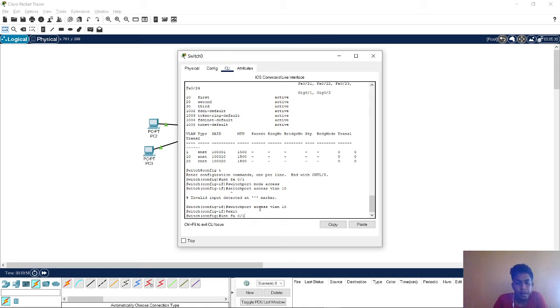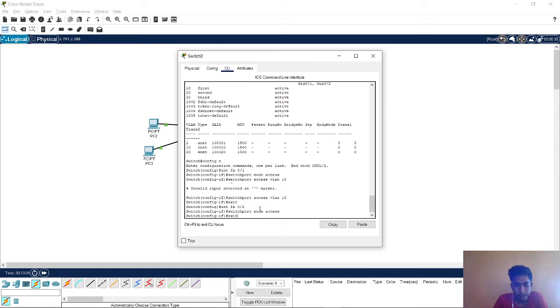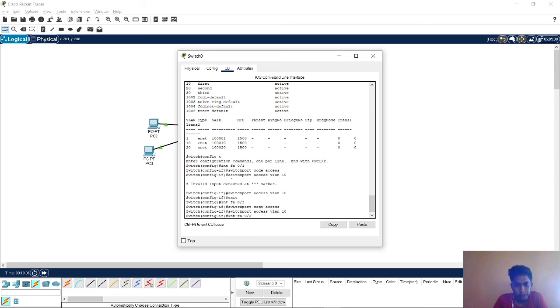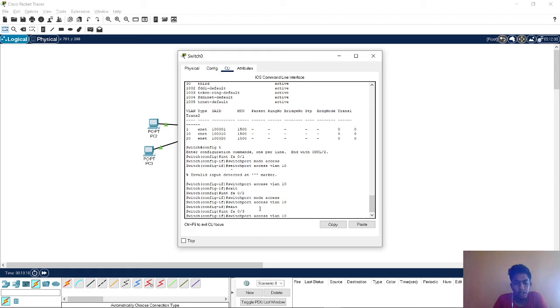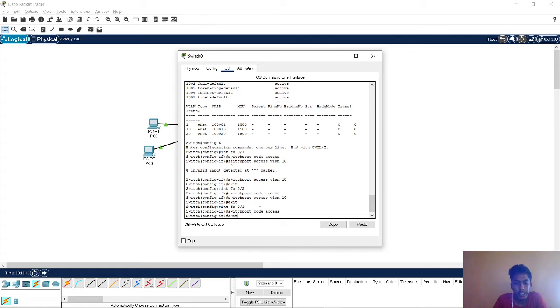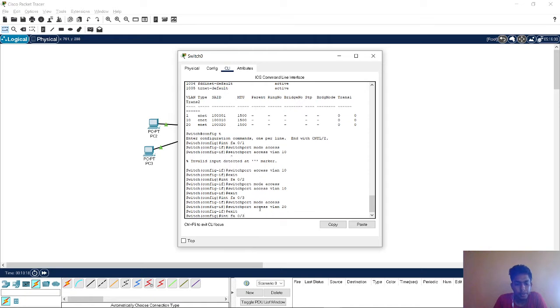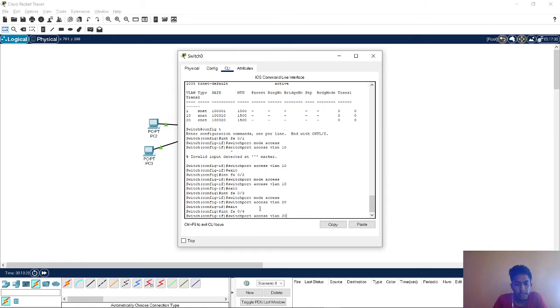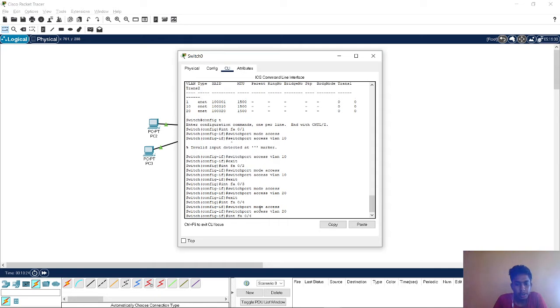Same I'm going to do for the second PC, allocating it in a switch port, same VLAN 10. I'm going to exit here. Next, I'm going for the third, which we need to allocate in the second VLAN, that is VLAN 20. I'm going to exit. Next, the fourth also in the second VLAN, then I'm going to exit.